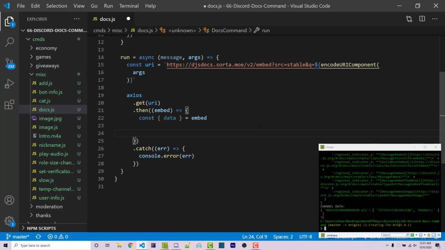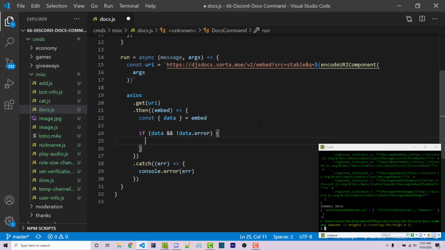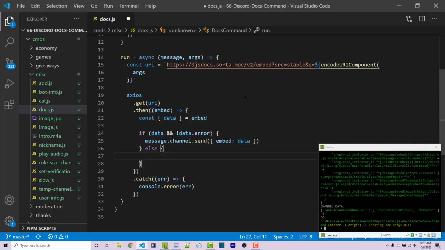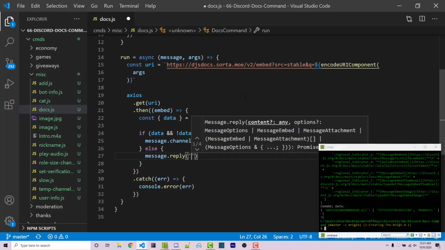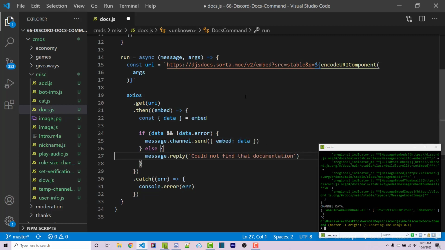And then we're looking to actually send this. So I can say if data and not data.error, we can then send this to the actual channel. So we have access to the message parameter here. We can say message.channel.send, and then we can pass in an object. And within here, we want to say embed is going to be the data object. Now, if this if statement is not true, that means something went wrong. And so we simply want to reply with an error. So we could say message.reply could not find that documentation. You can add whatever error message you want, of course.